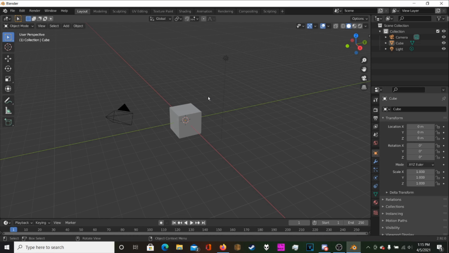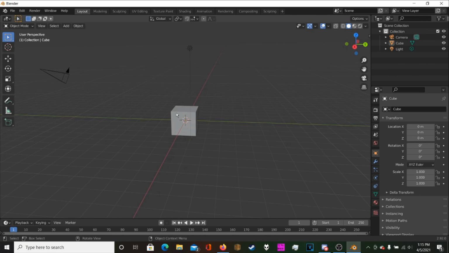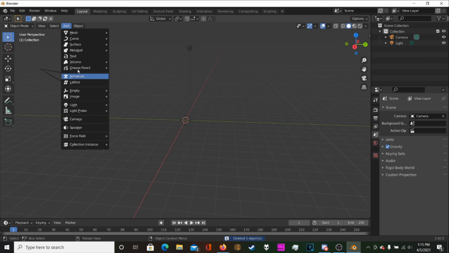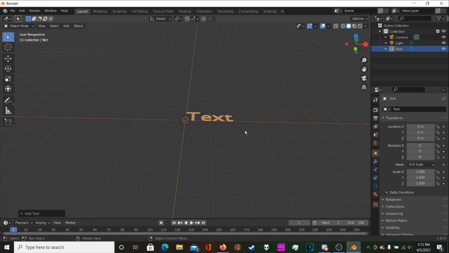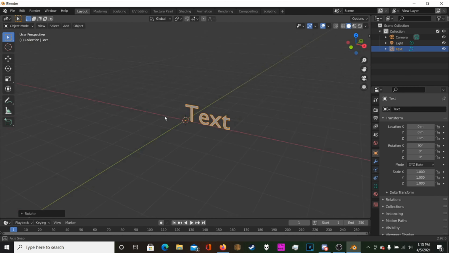I am Kartoffel and this is how you make text with a video texture in Blender. So first, go and delete the default cube, and then you can add text. You're going to want to add text, and if you hit RX90 you can rotate it on the x-axis.